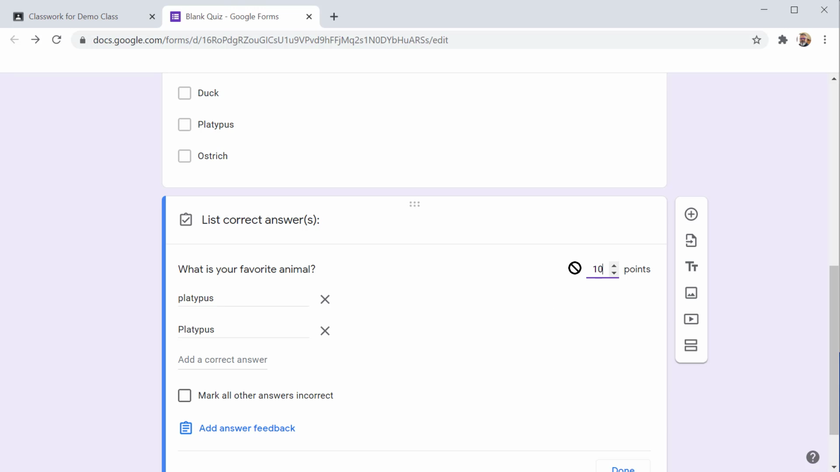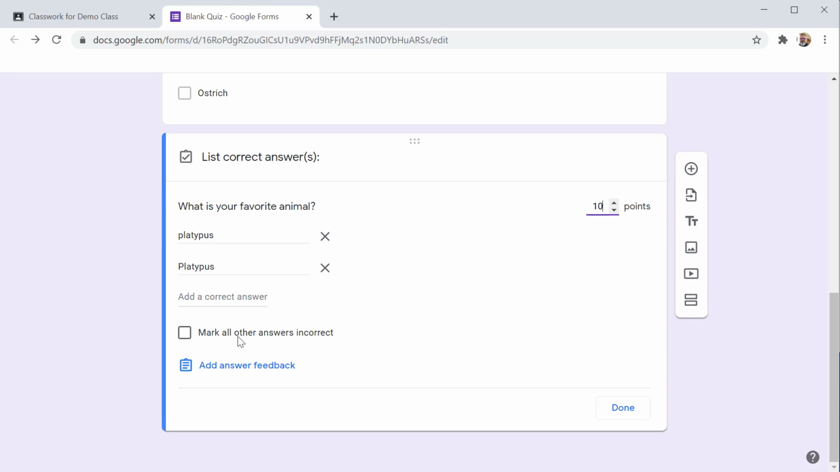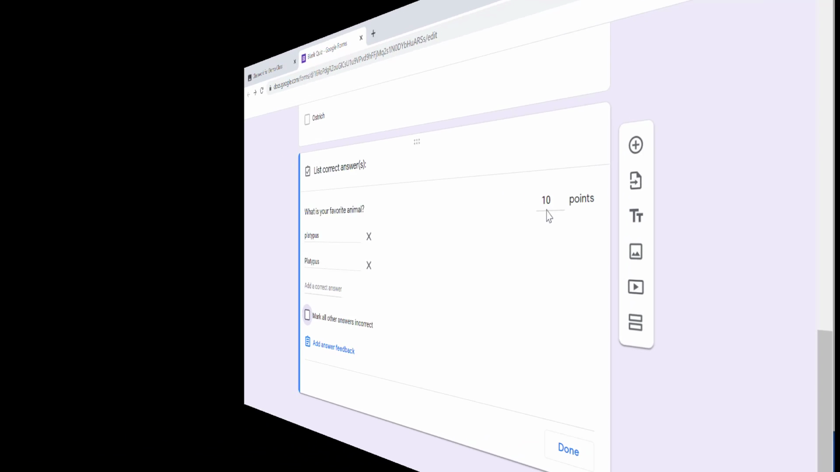I'm going to add 10 points for this. You have the option to mark other answers as incorrect, and that makes it much more strict. So it has to be one of these two answers in order to get the 10 points. If you leave that unchecked, which I'll show you a little bit later, it will give it kind of a fuzzy answer, which allows you to grade it later.